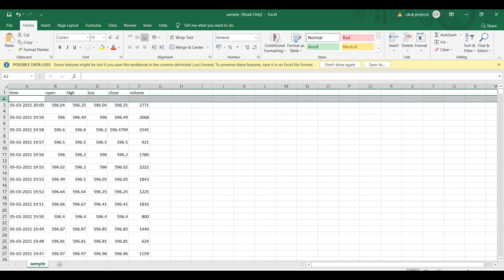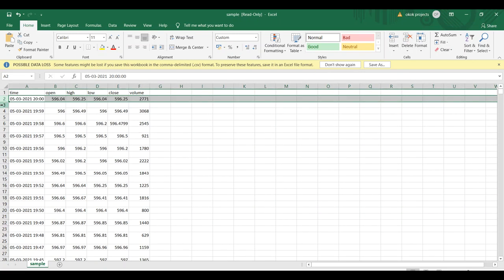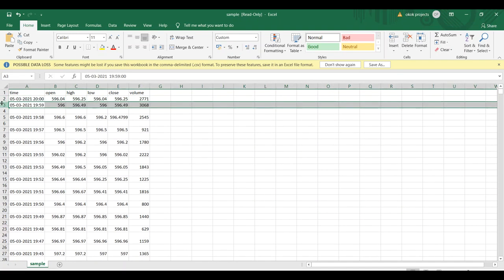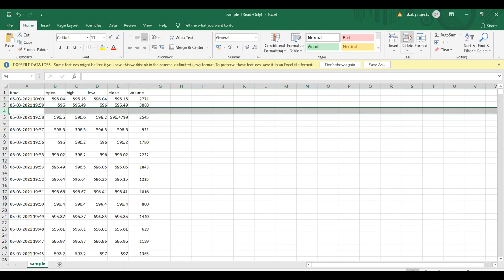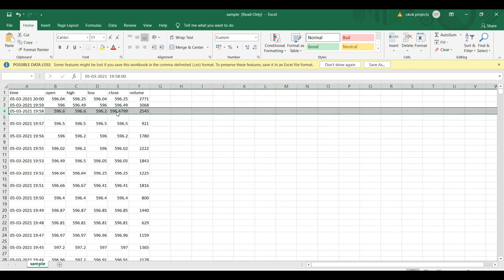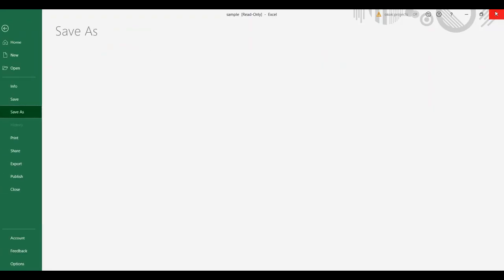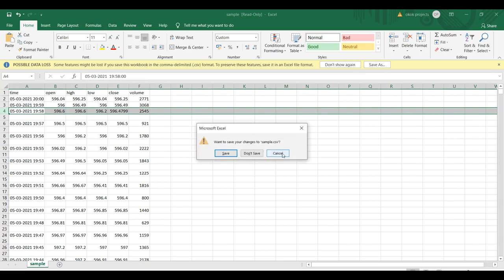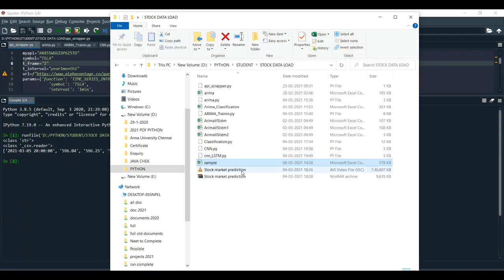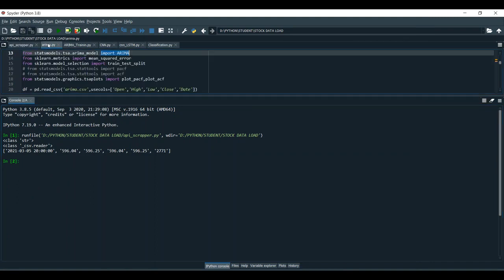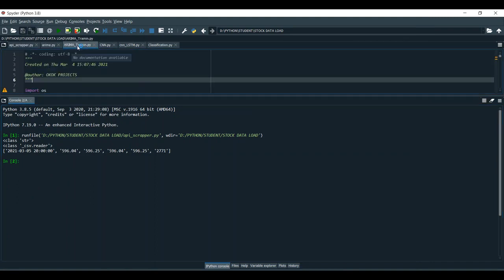Once it is downloaded, manually we need to remove these unwanted empty files. Then we need to save it under a different name. Once the manual conversion is over, these are the files I am using for the testing levels. Then I am going to proceed with ARIMA training.